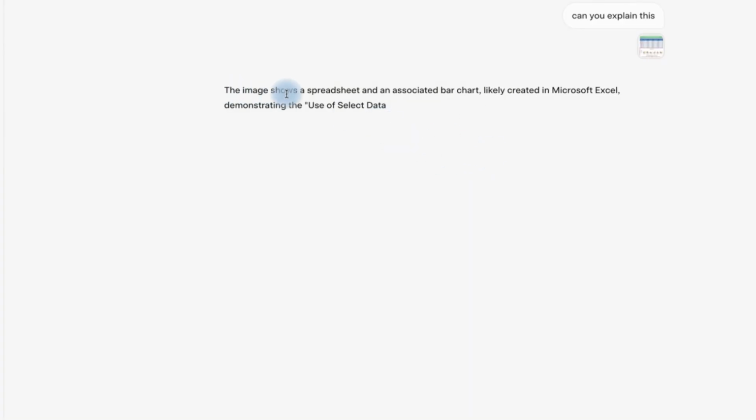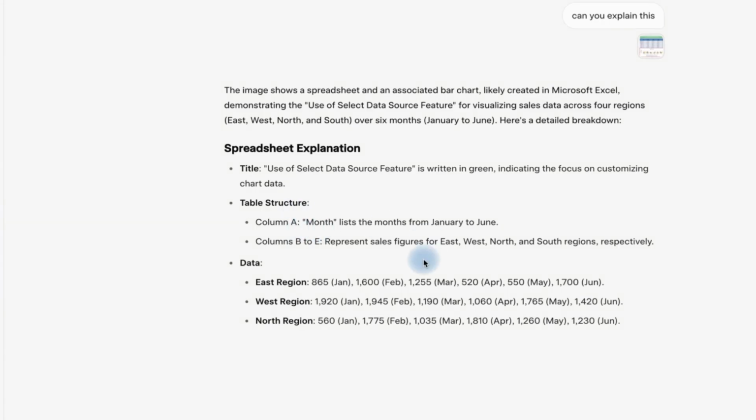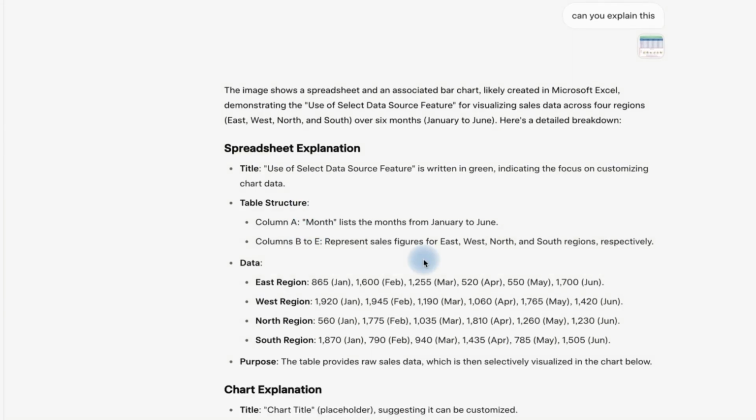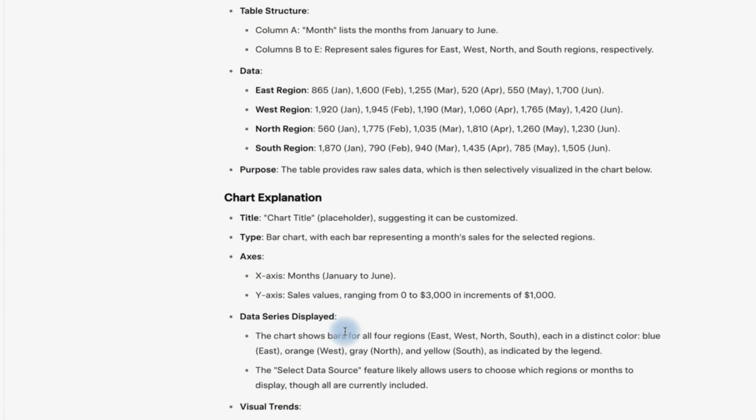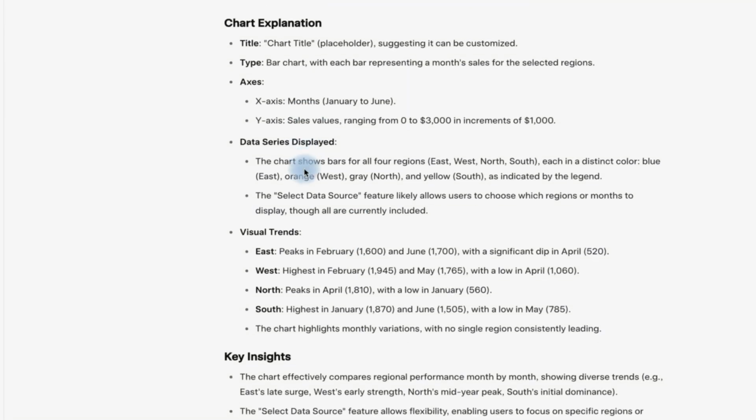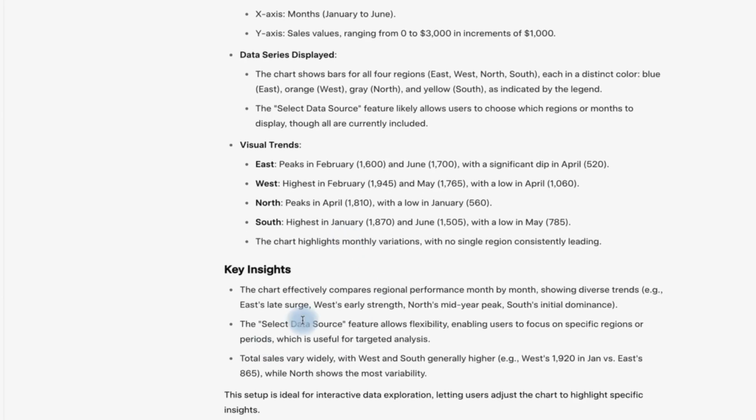and let's give it some seconds to see what this is going to give us. So this image shows a spreadsheet and an associated bar chart likely created in Microsoft Excel, and you can see the explanation, the detail, the data it is bringing out, and then chart explanation and so on. So the key thing is effective data analysis, data assessment, and inference, directly bringing out key insights that you can use.